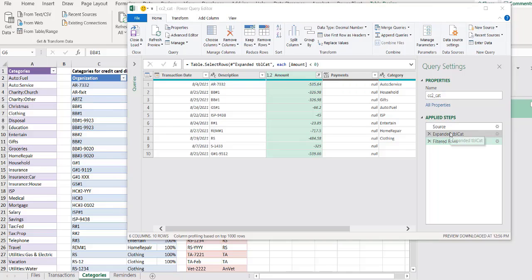And now, as is my custom, I'm going to rename. So this is now expand categories.